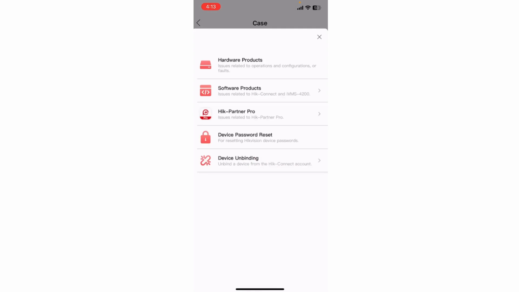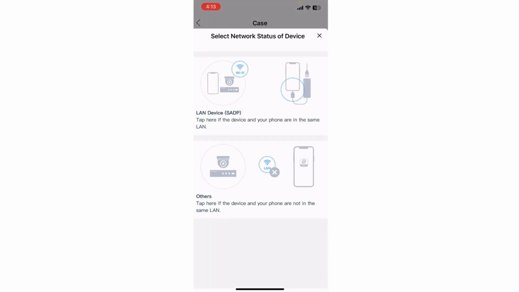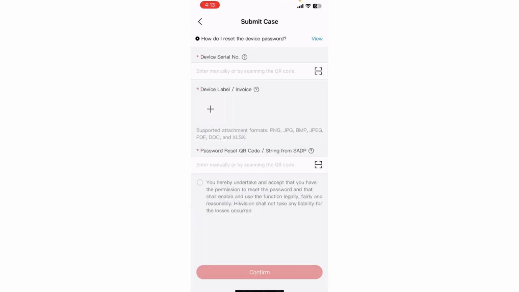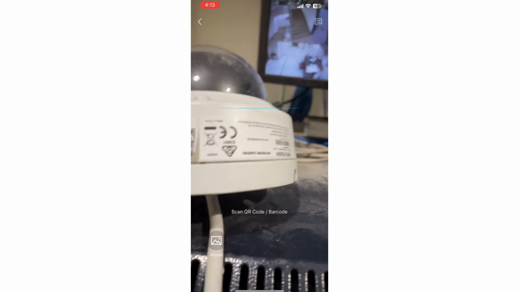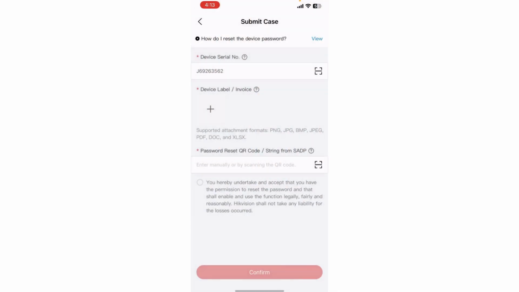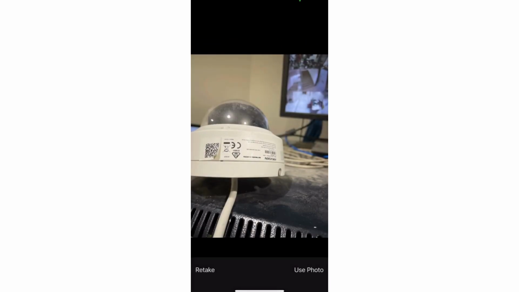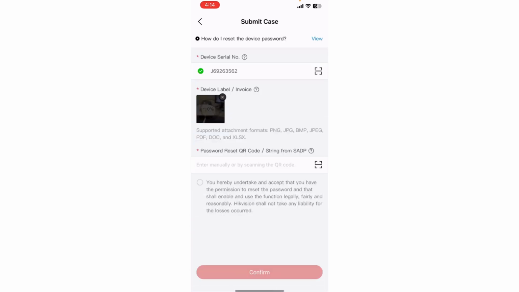Open new case. Select device reset password. The device is LAN connected with no internet, so select the second option. Okay. Scan the camera's serial number, then take a picture of the label or invoice. Upload it.